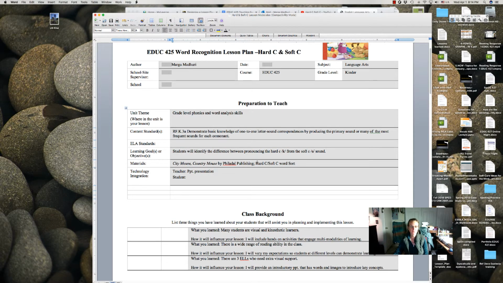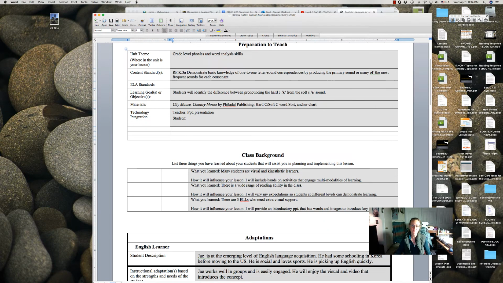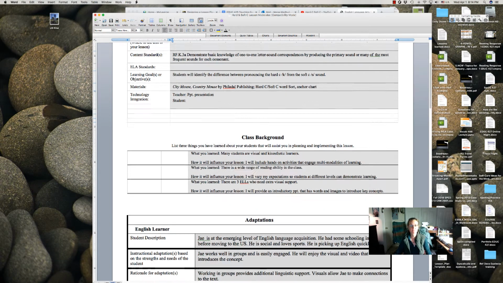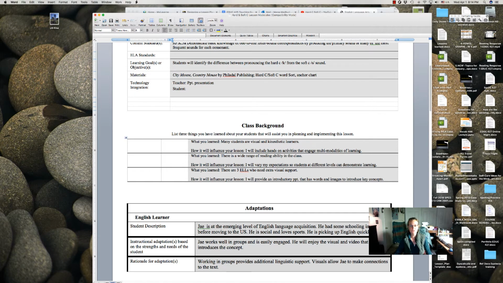And then for other materials, we have the hard C, soft C word sort. There will be an anchor chart. And also, of course, their written responses, which is just paper and pencil. So the next section is class background.